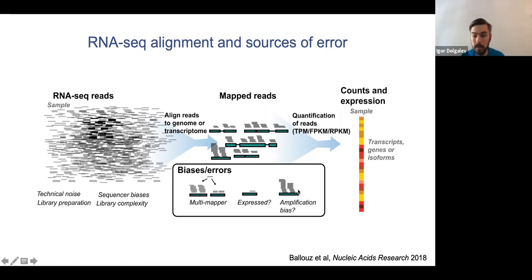And also there's amplification bias. For example, you might start with a really low quantity of RNA at the beginning, and then you're amplifying it. And then when you're seeing a lot of reads from a particular gene, are those reads because that gene is highly expressed, or are those reads because you just amplified your starting material a lot? And so at the end, you get a counts and expression matrix for each different sample.